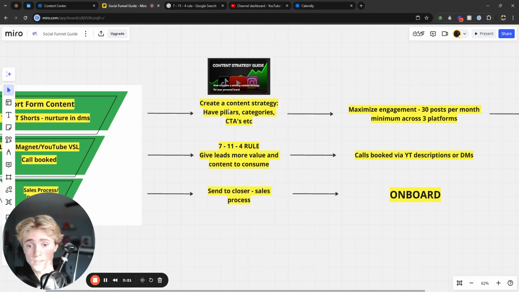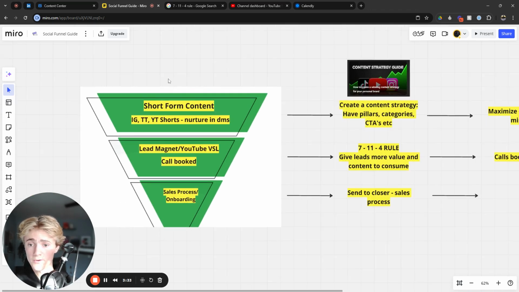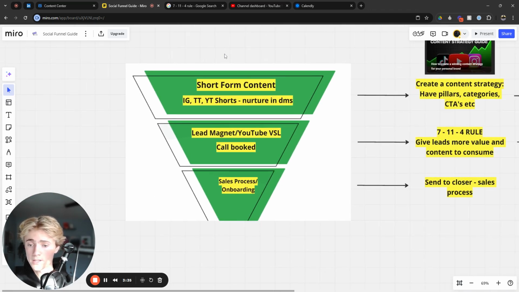But in general, in summary, you need to have pillars, you need to have categories, you need to have CTAs. Your content just needs to be catered to your offer, to your brand, to what you're actually doing in the first place. Because if you're posting videos at random, it's not going to send people down your funnel, and people aren't going to buy your stuff at all, to be honest.